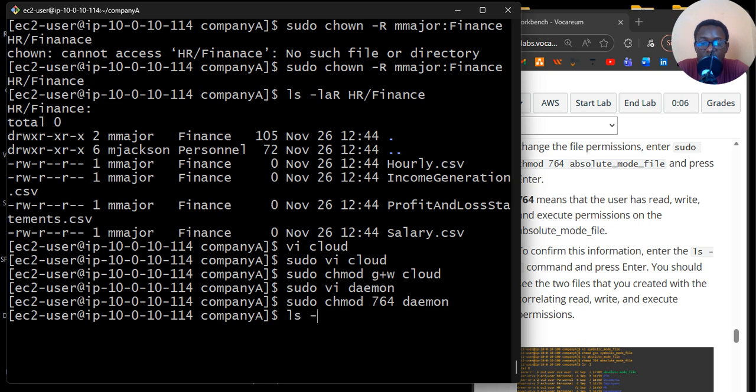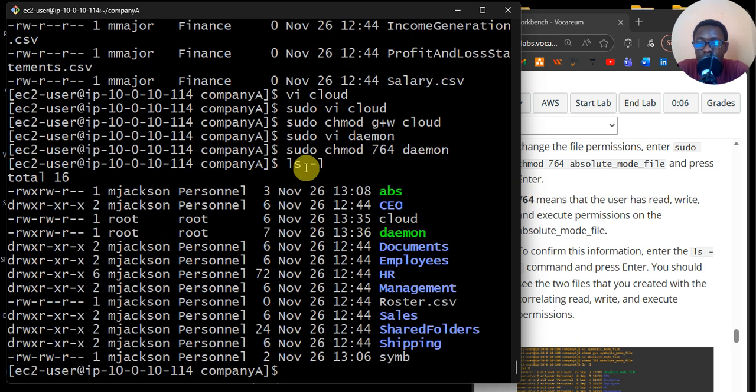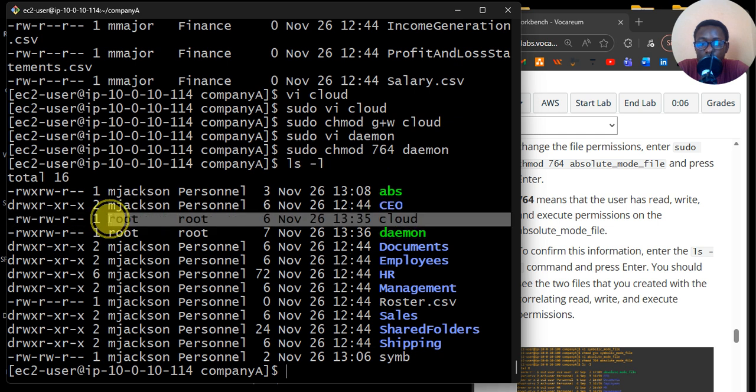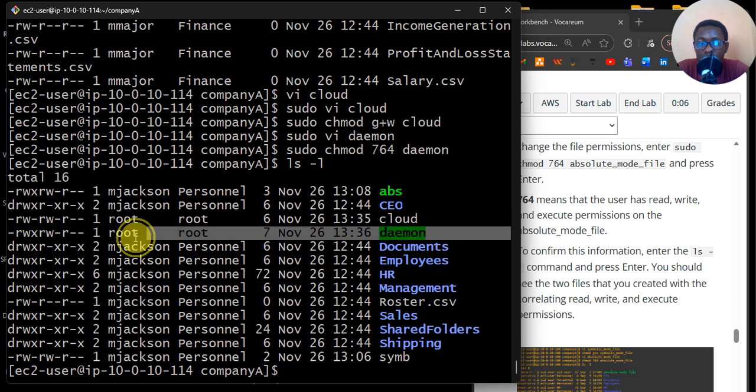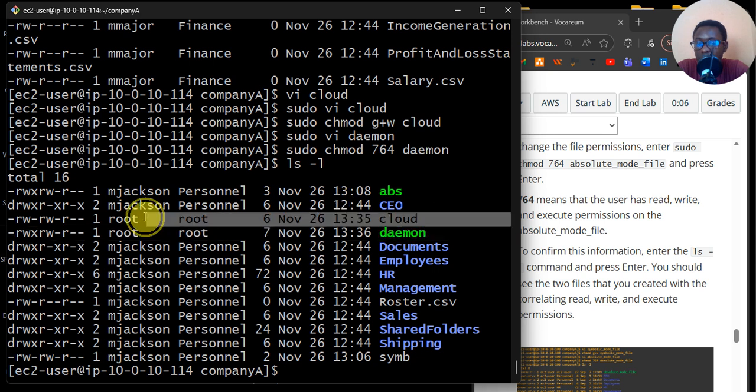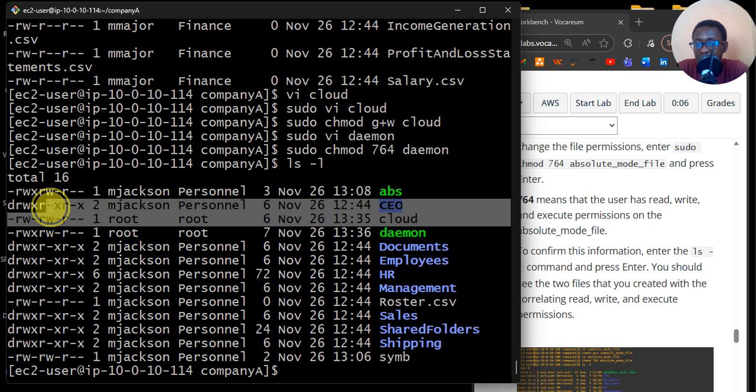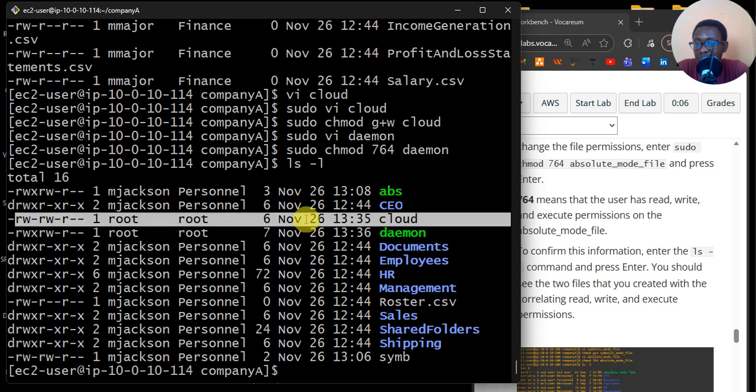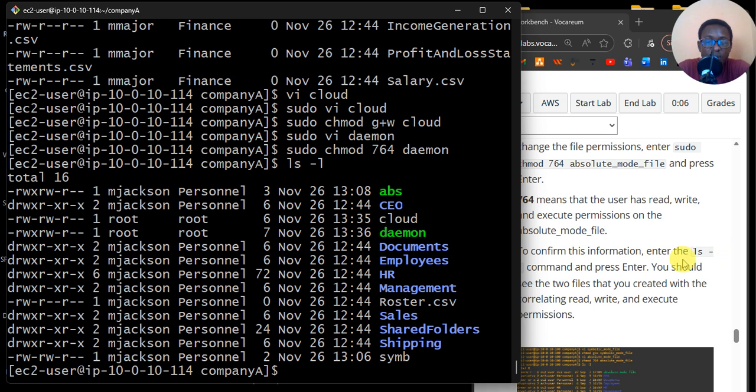Now let's do ls -al and see. So you see our cloud is here, and then our daemon is here, okay, great. So read, write, execute, read, write, read. For the first, the user, we gave read, write, execute, second we gave read, write, last we gave read. And then for cloud we did g+w, so we gave read, write, and read alone, right? No execute. So that's just by the way.